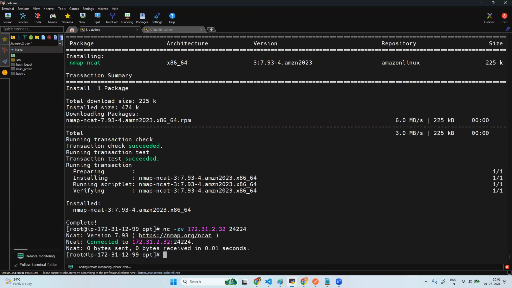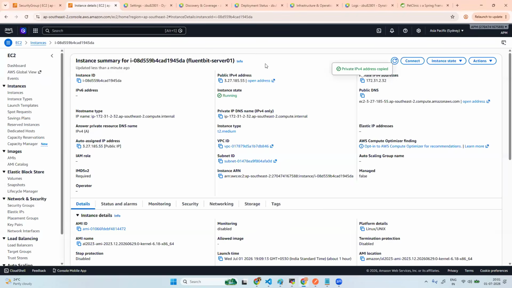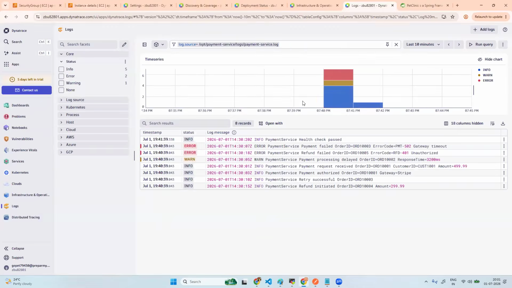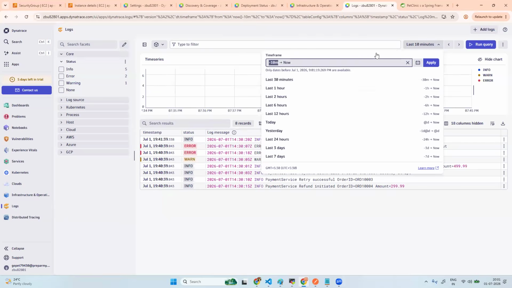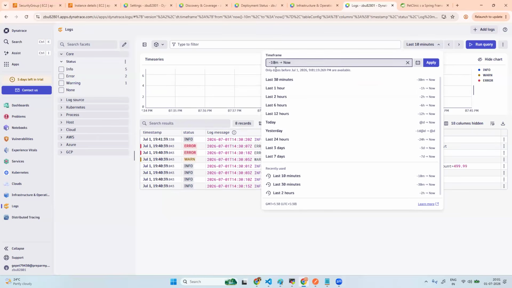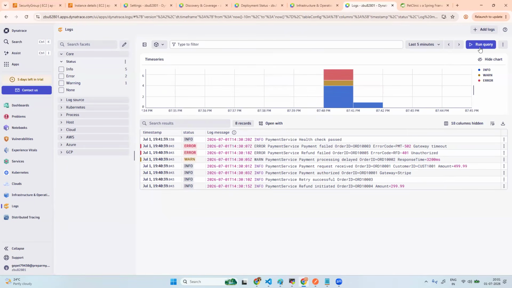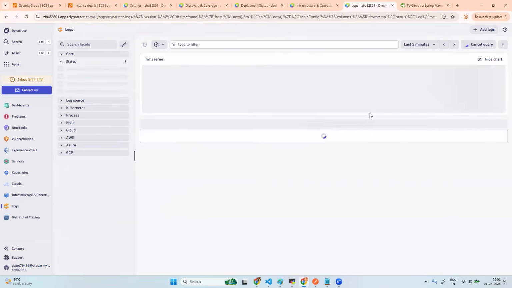So now it is done. Now what I have to do is go to my Dynatrace portal, logs, check the logs for the last 2 minutes, 5 minutes, apply, run this.